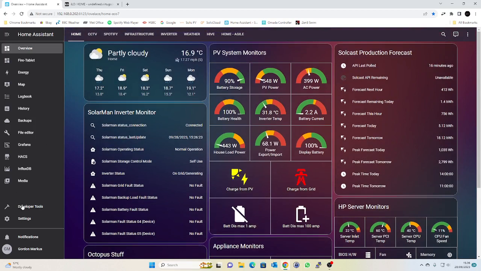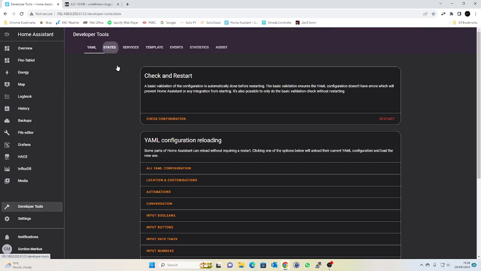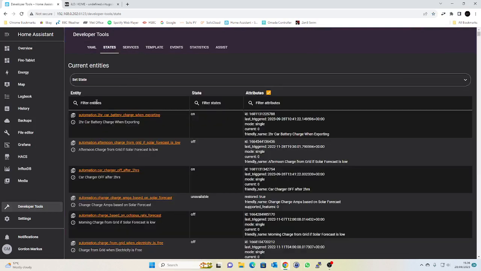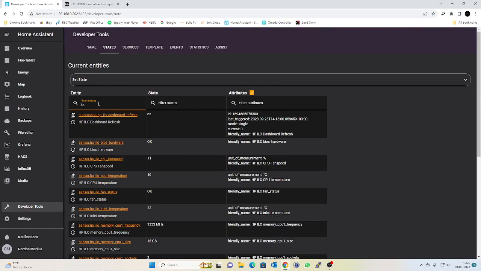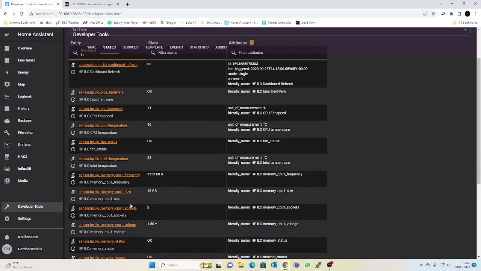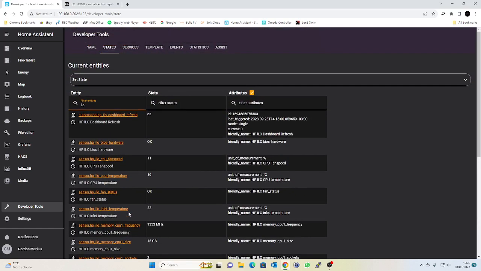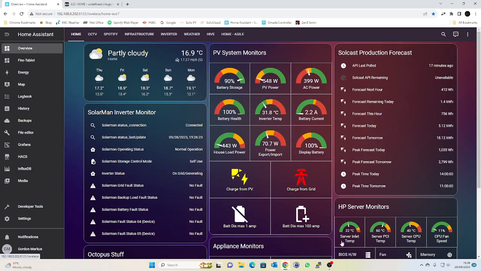If we go to developer tools and states, and do a little search for ILO, you can see I've got all of my ILO bits and pieces in there. The microserver itself's not great at cooling when you've got a RAID card in there, which is why I was quite keen to have this working. So I always keep half an eye on the inlet temperature and the PCI temperature.